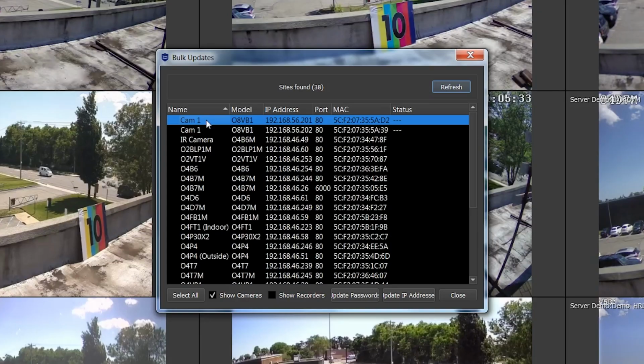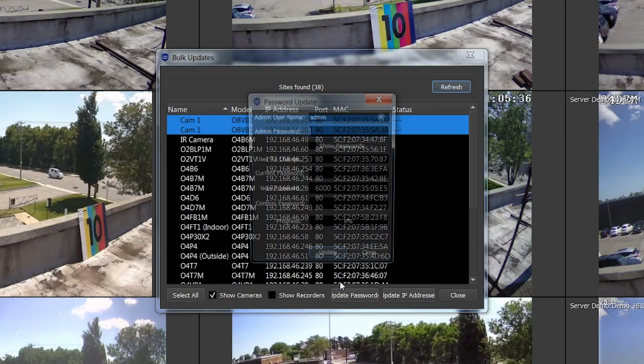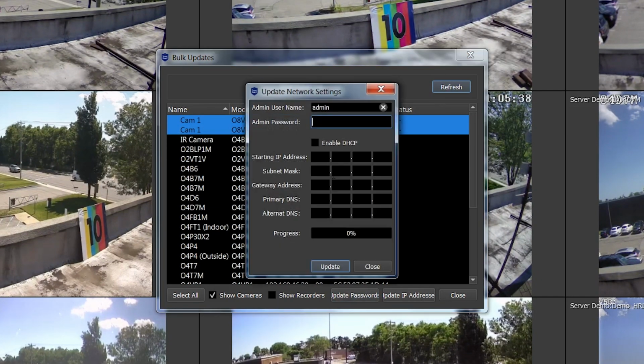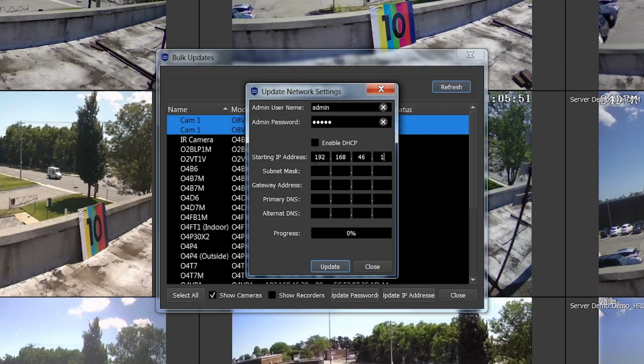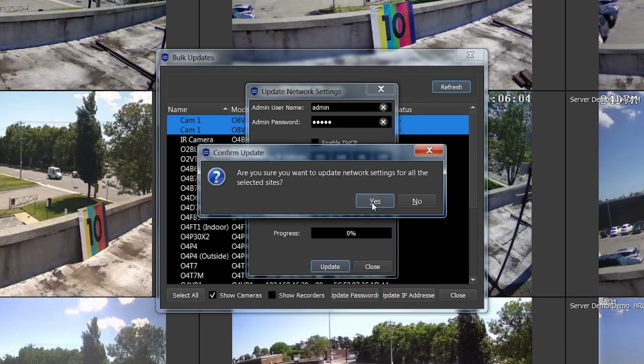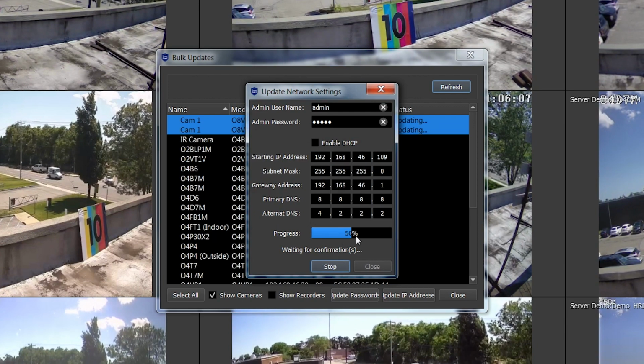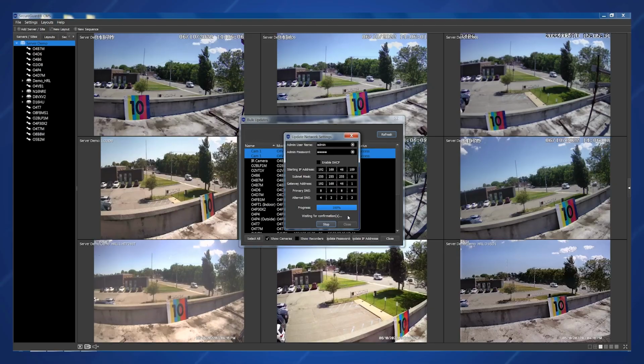For bulk updates, you can select one or multiple devices and update their passwords or their IP addresses. Both require the admin password to make these changes. For updating IP addresses, you could either enable DHCP or statically address the starting IP address. Once completed, click Update, confirm the change, and then the IP addresses or passwords will be updating accordingly.